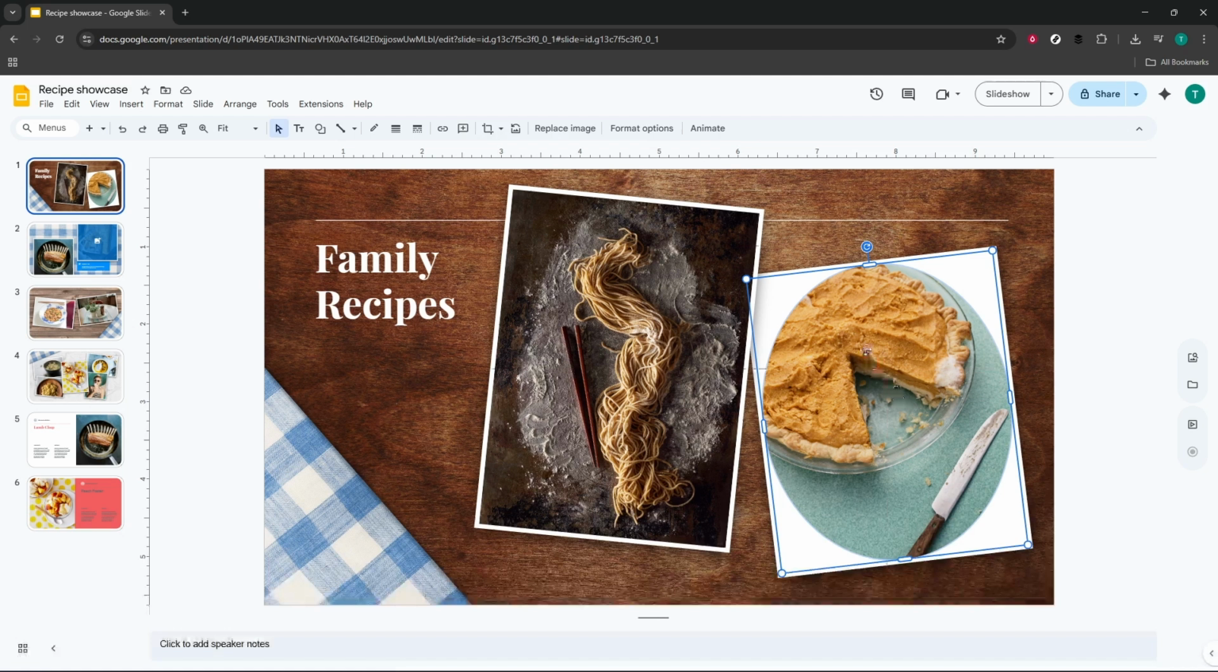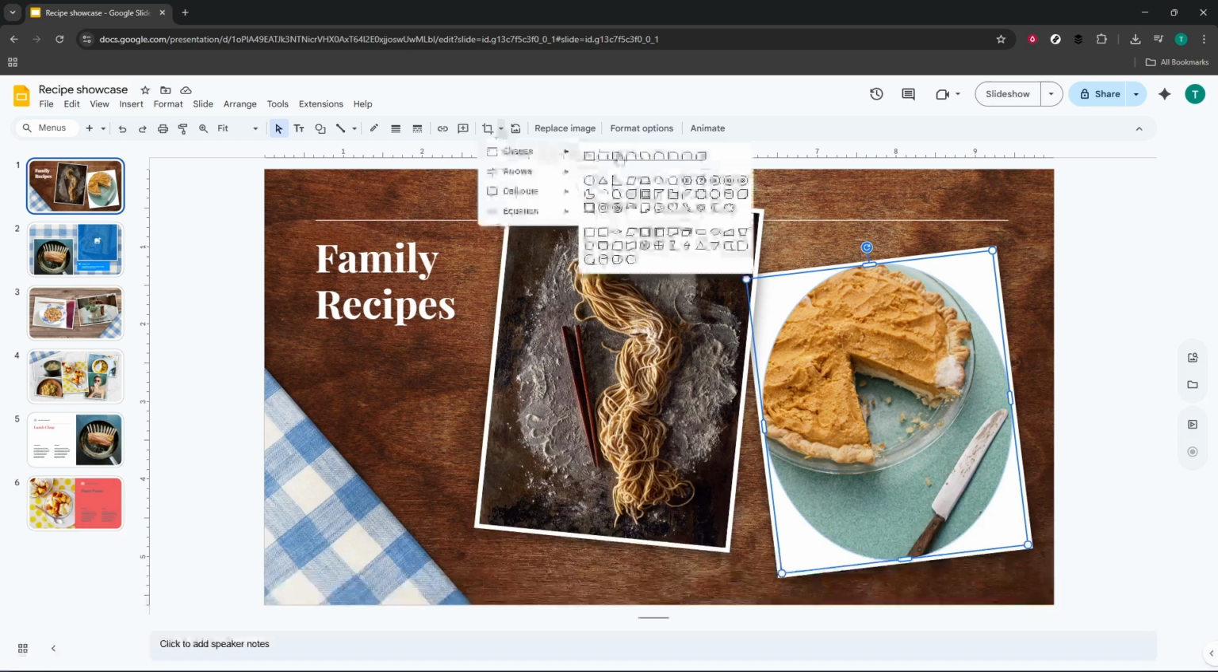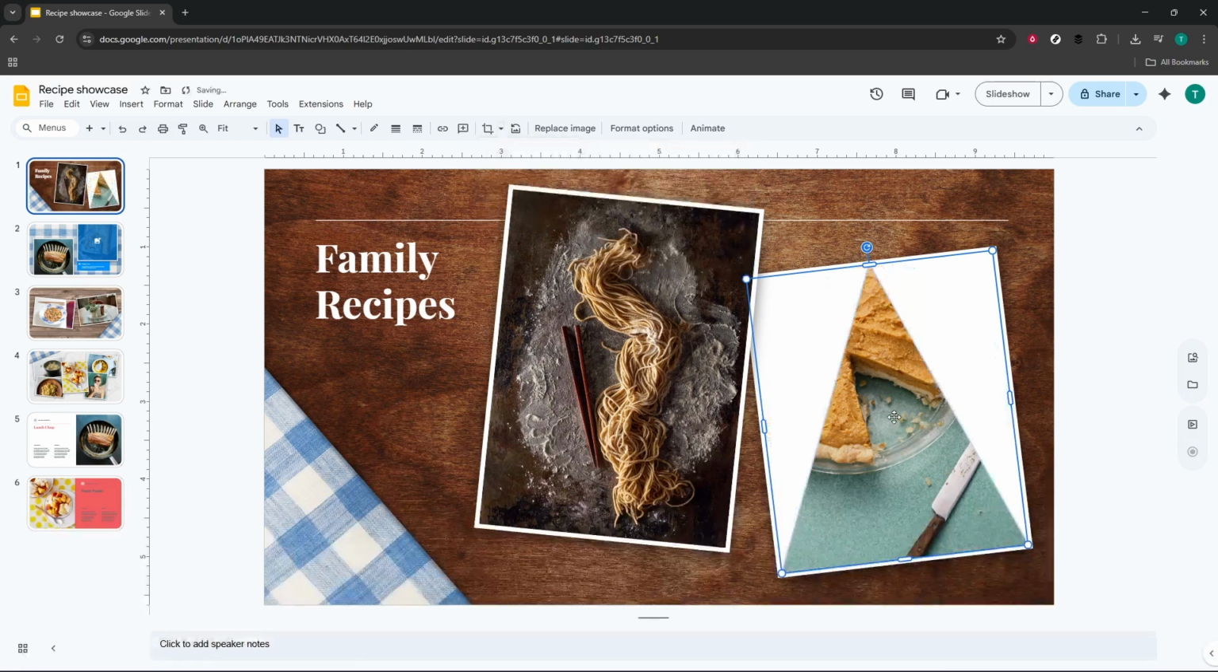Now choose a shape from that gallery. Pick something that complements your content. Circles work well for profile photos or logos, rounded rectangles feel modern and friendly, and more geometric shapes can add energy or direction. As soon as you select the shape, your image is masked inside it. Don't worry if it doesn't look perfect yet, you'll refine the framing in the next step.